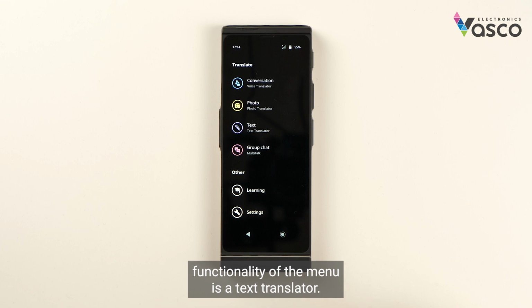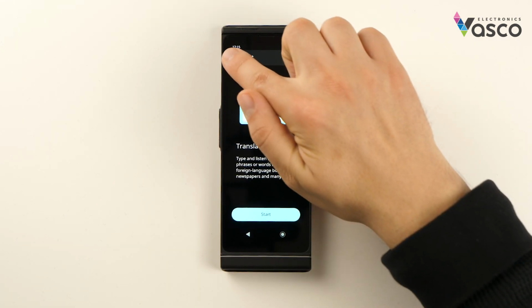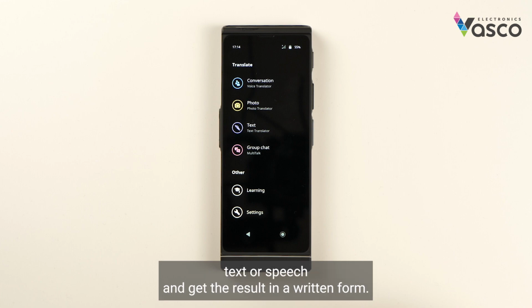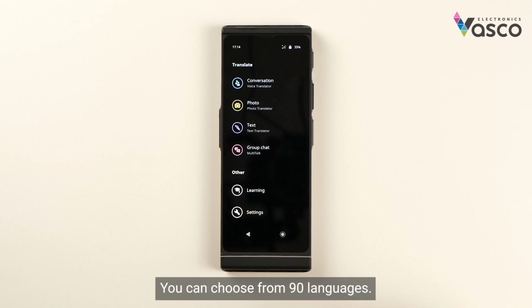The third functionality of the menu is a text translator. This is an excellent solution for those who want to translate text or speech and get the result in a written form. You can choose from 90 languages.